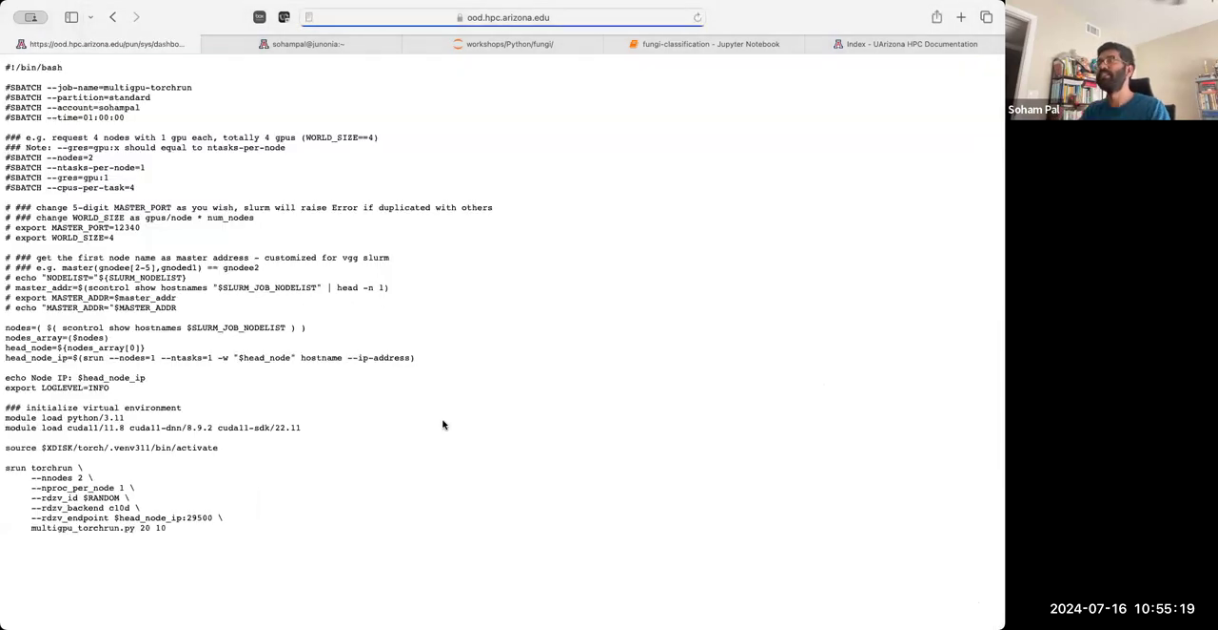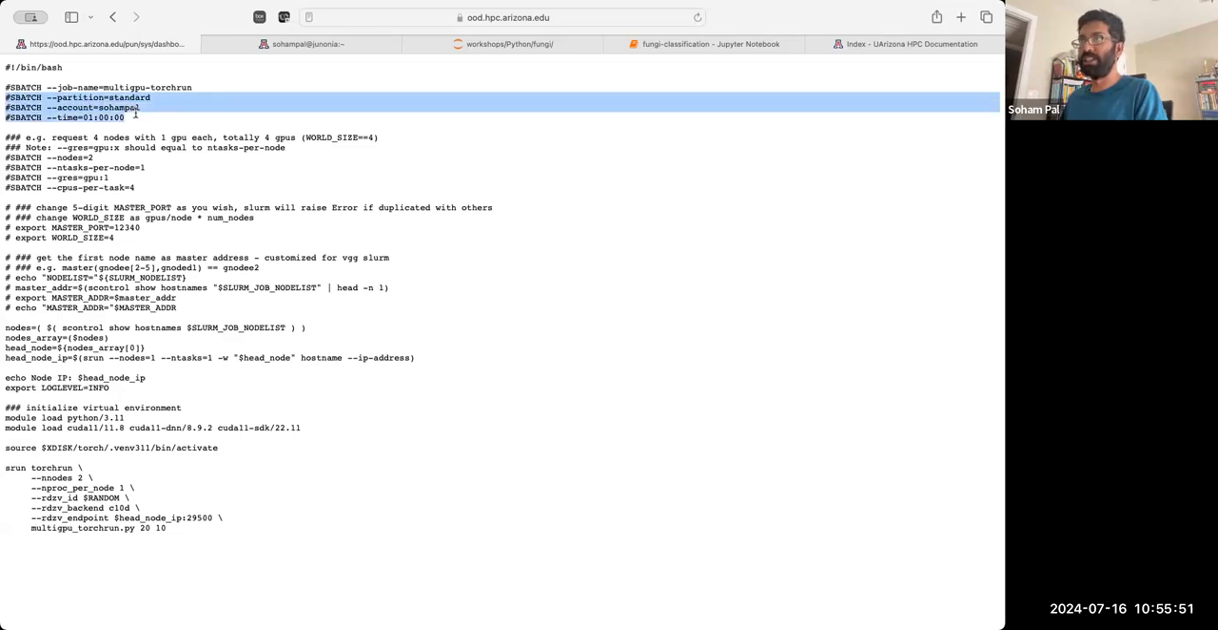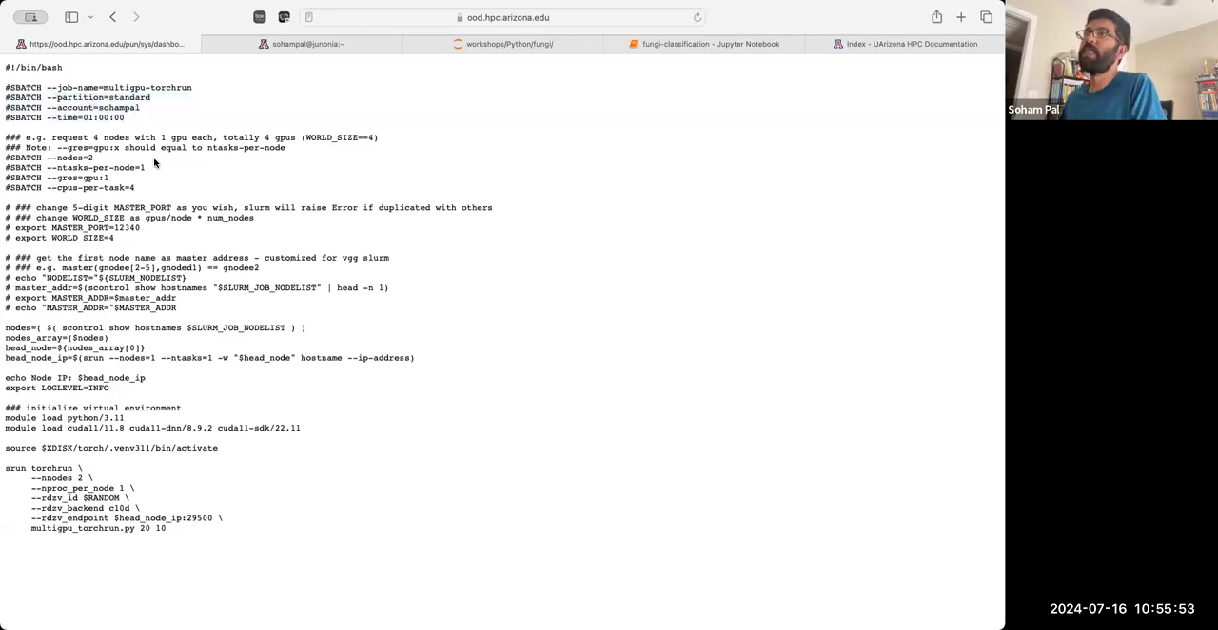So this you will learn tomorrow a little in more details. But the main thing that you need to know here is, when you're writing your bash script, you first need to tell it, like for the Jupyter notebook, we have chosen standard as the partition, and then your PI's name and the time, and you do all the same things here.